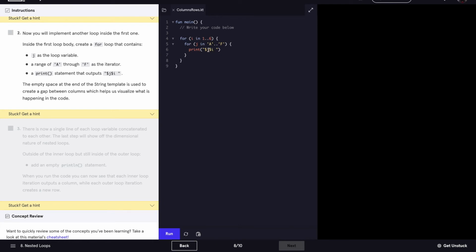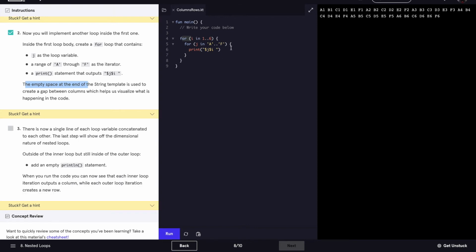So this will be A1, B1, C1, D1, E1, and F1. Okay? For the first run of the outer loop when I is 1. Also, the empty space at the end of the string template is used to create a gap between columns, which helps us visualize what is happening in the code. But this will also print all of the cell numbers side by side.